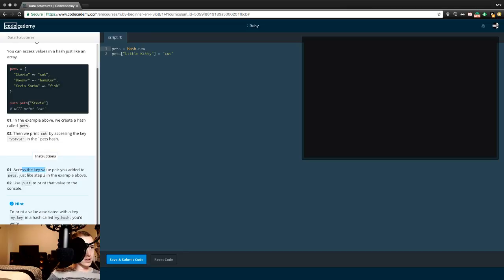Access the key value pair you added to pets, just like step 2 in the example above. Use puts to print that value to the console. So all I'm doing is just printing little kitty. That's all they had to say. Print your stuff. Well, puts your stuff, to be more accurate. Puts pets.